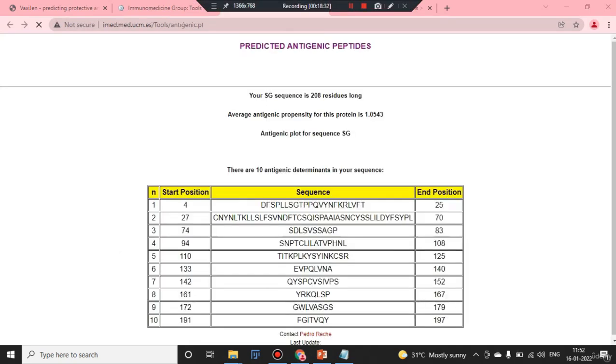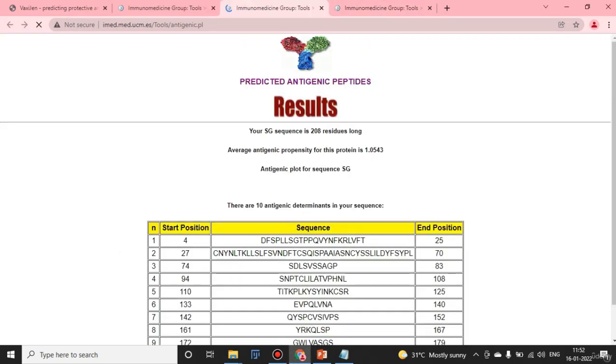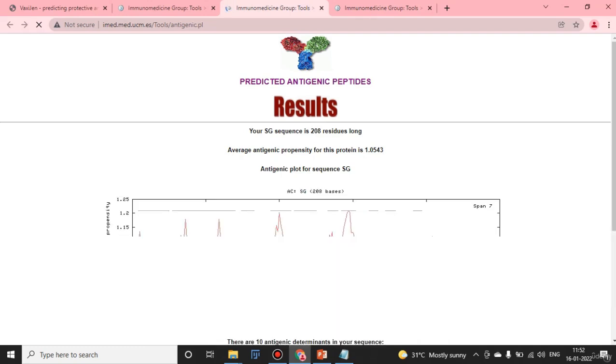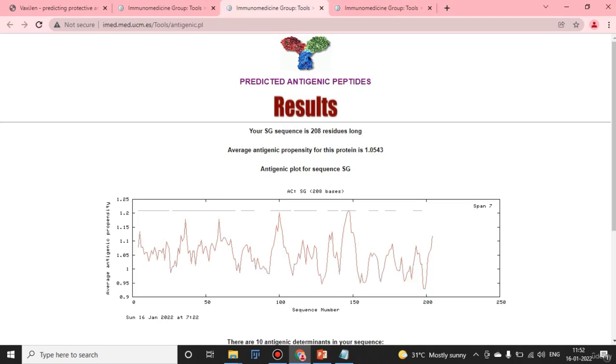So the result is loading. Now you can see the result page. Here you'll get the length of your sequence. Let's just wait for the results to be loaded.